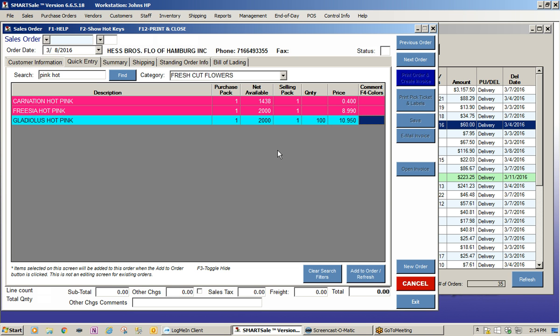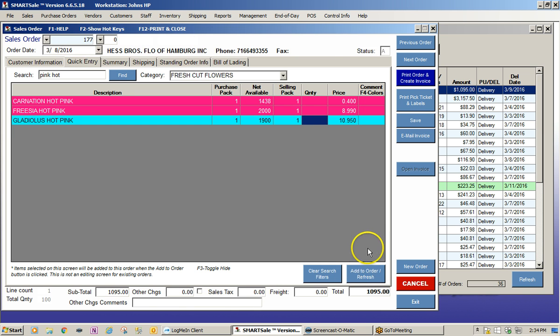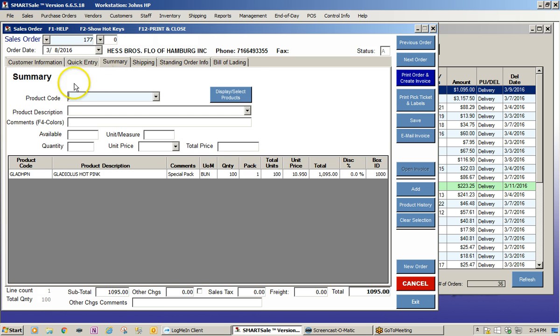And I can put in here, let's say special pack. I can put a description in there for the warehouse so that they have more information. And I can either press enter twice, or I can click this button here. I'm going to click the button so you can see me do it. Click add, and what that does, it pulls it out of inventory. It just reduced that 2,000 to 1,900. And it actually records that item on the summary screen.